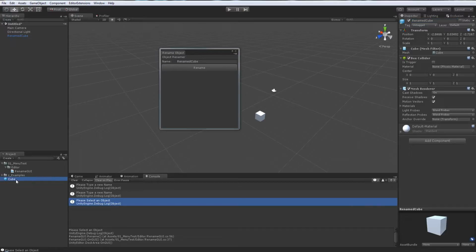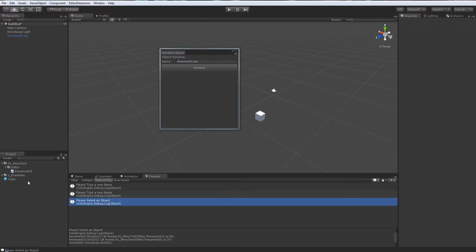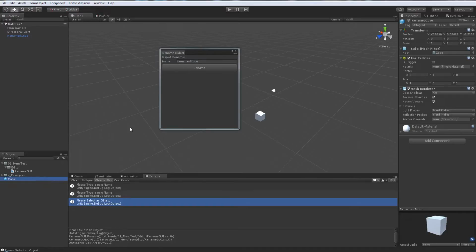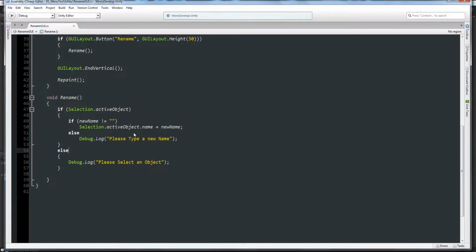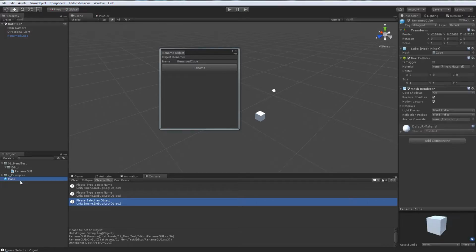I have been searching in the Unity forums, and it seems that this is normal behavior because we're not actually renaming the asset, but we're renaming just the game object, and apparently there's a difference. So we have to do some more stuff to be able to rename that object to cube.